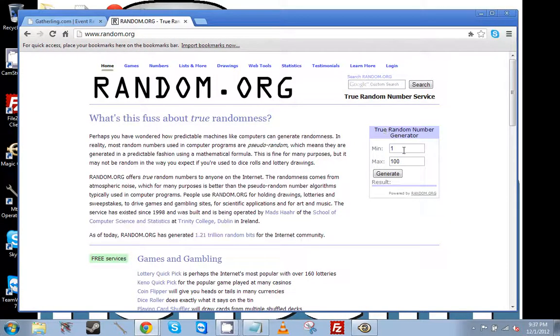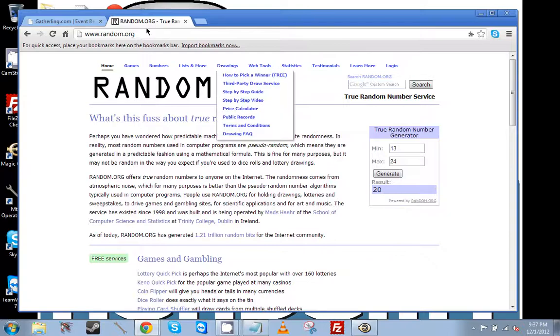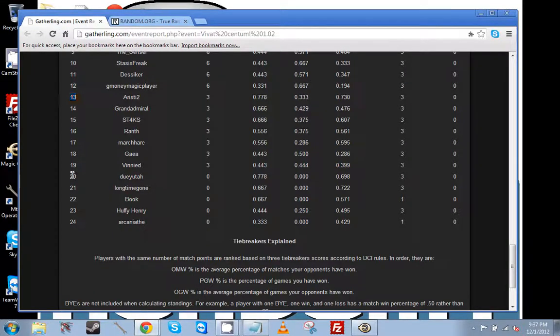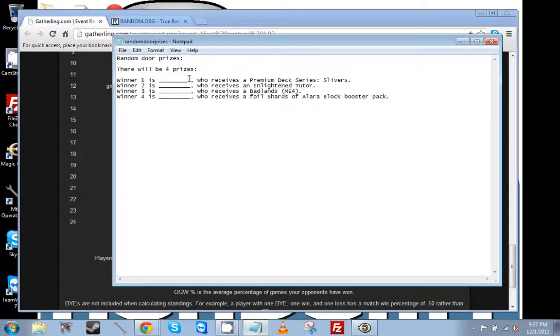So this will be the first winner of the first random door prize, number 20. Number 20 is Dewey Utah. So congrats on your premium deck series Slivers. Just going to put you here.